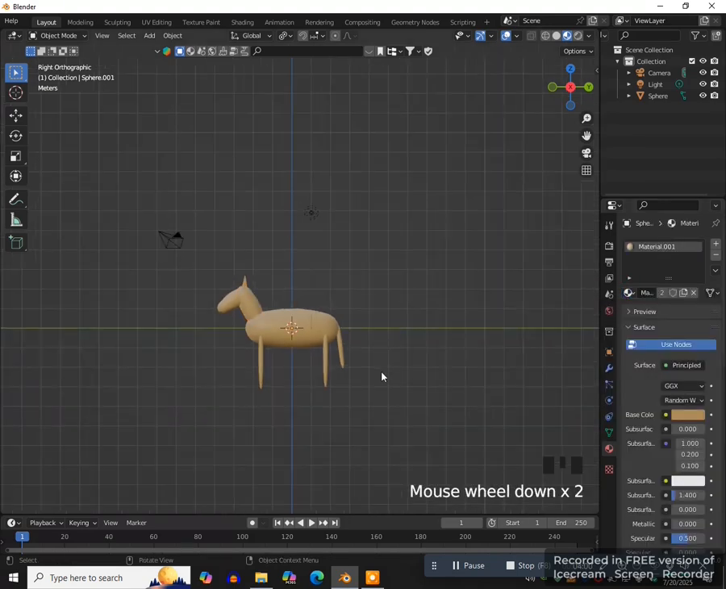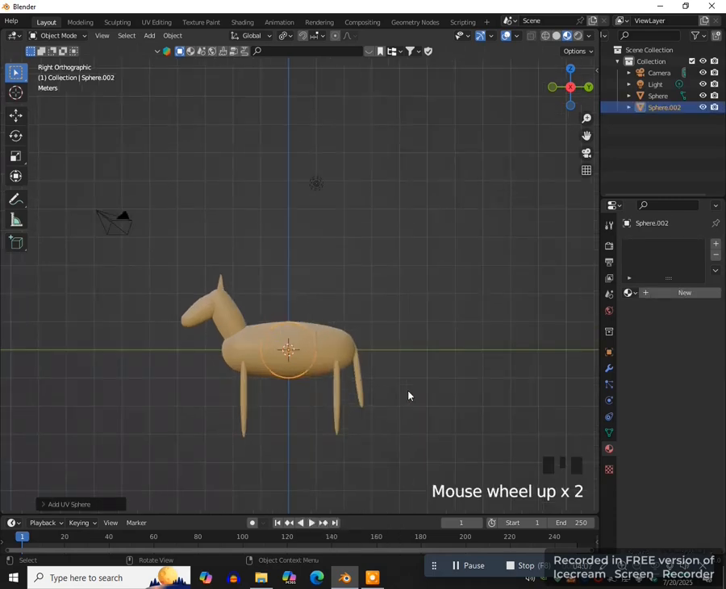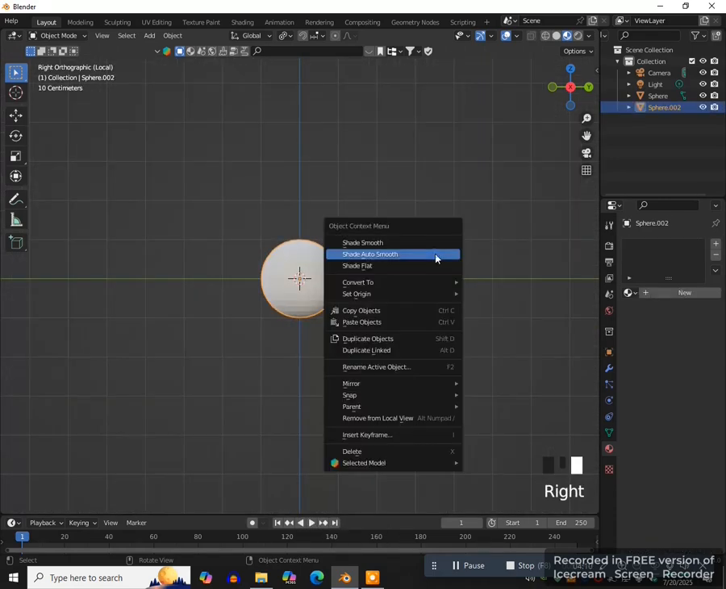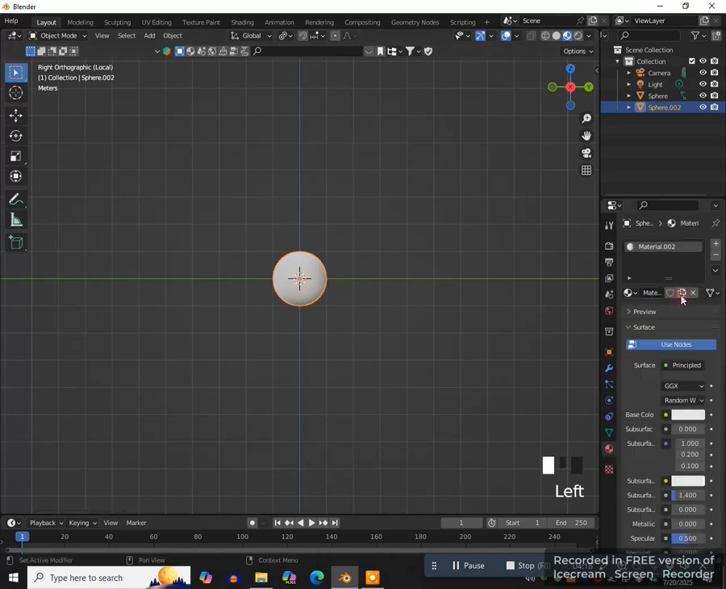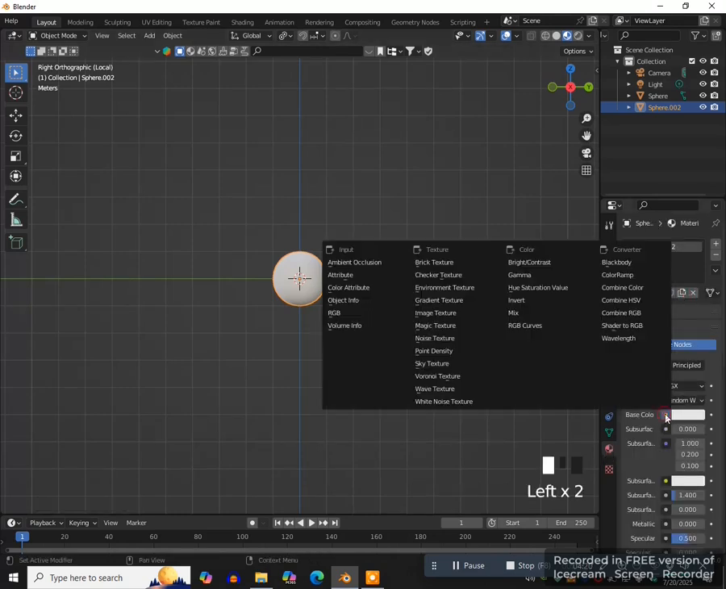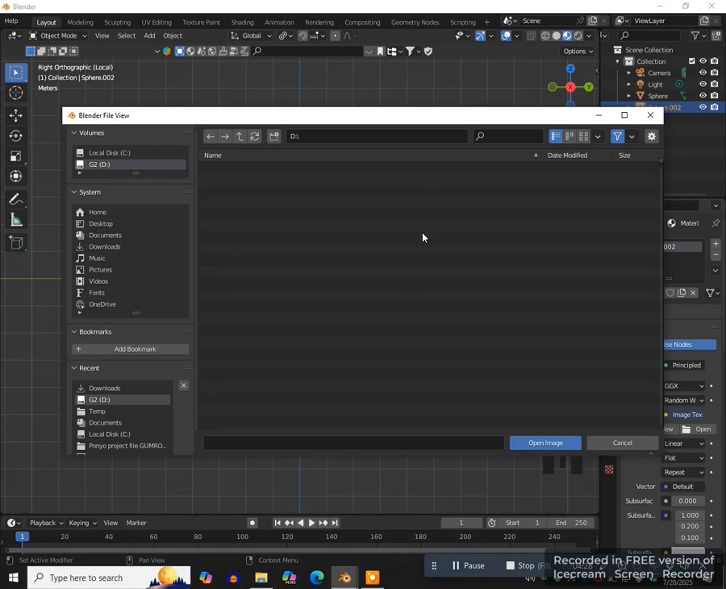Let's add a sphere, Shift A, mesh, UV sphere. Let's isolate it. Let's right click, shade auto smooth. Let's give it a new material, and then next to base color, click on the yellow dot. This box comes up, select image texture, open, and then I'm going to give it the eye material. The link is in the description for this.